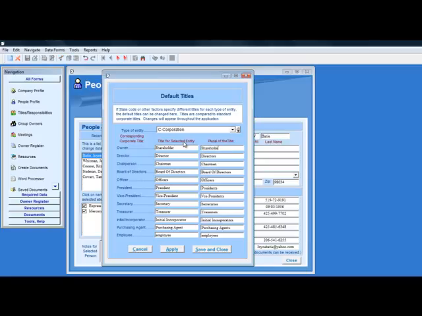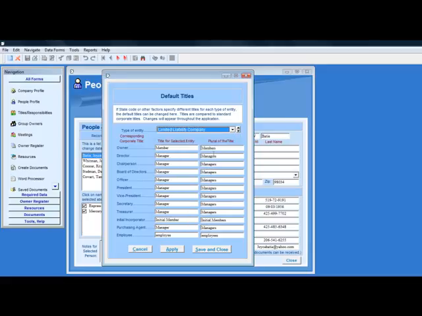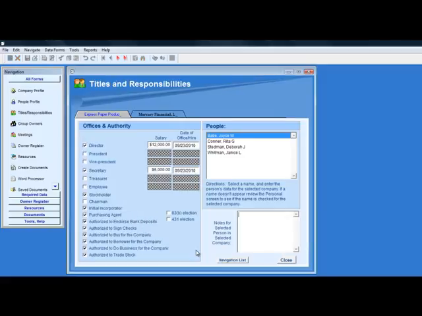Names can still be changed for individual companies using the second option under the Tools menu, Titles for Selected Company. Notice that there's a singular and plural form for each term. There's a pull-down list for the different types of entities. Select an entity type and you can change the different terms for that type of entity. I'm going to close the default Titles form.